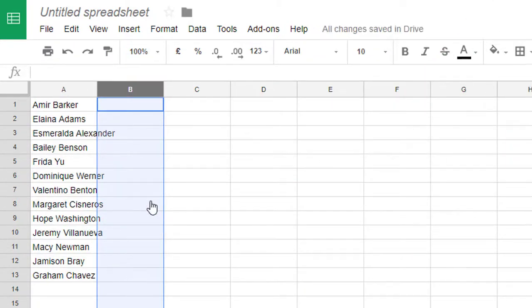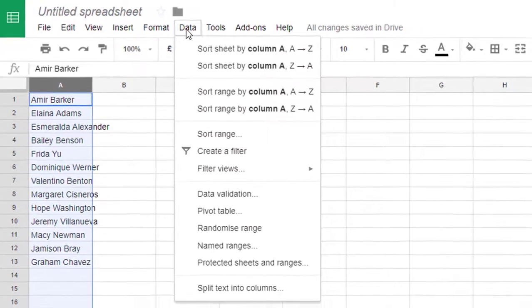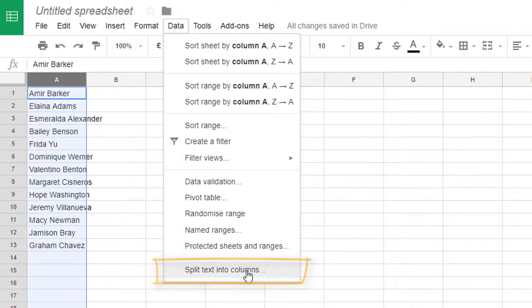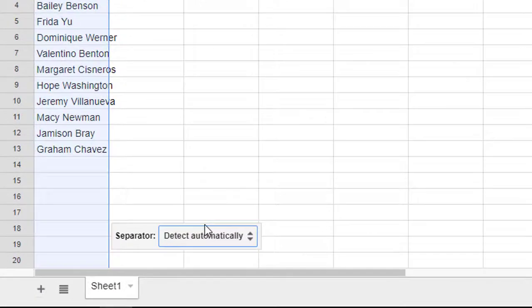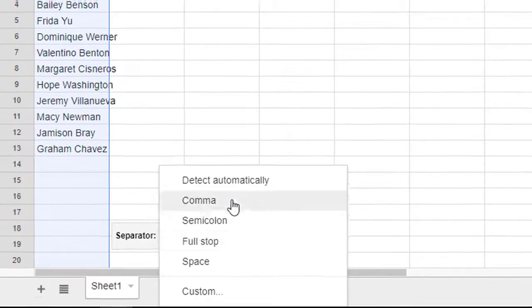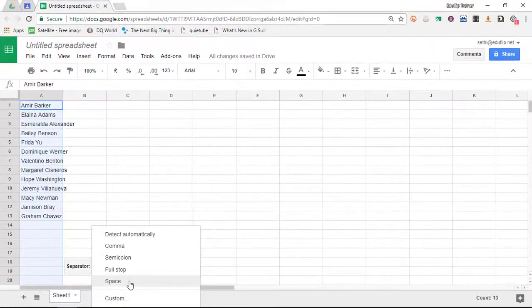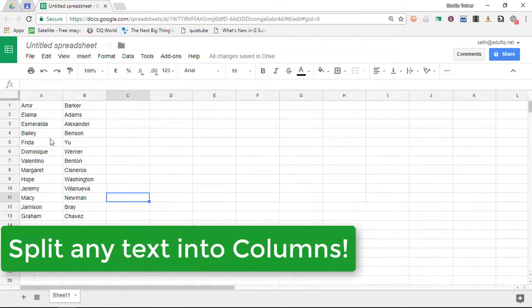This will create a blank column. We need that blank column because we're going to split the name so that we retain the first name in the A column and have the surname in the B column. Now how do we do that? Very easy. Click on the A column, go to Data, and choose split text into columns. Whenever you do that, you will see a separator at the bottom of your selection. This is where you select what you want Google to use to split those names. I'm going to use the space. As soon as I click on space, there we go. Our names have been split into two separate columns.